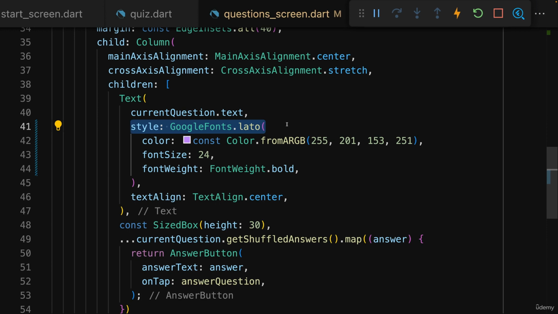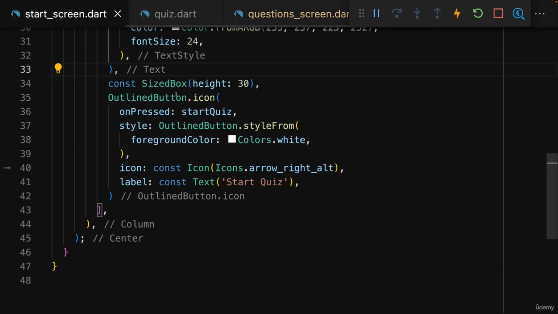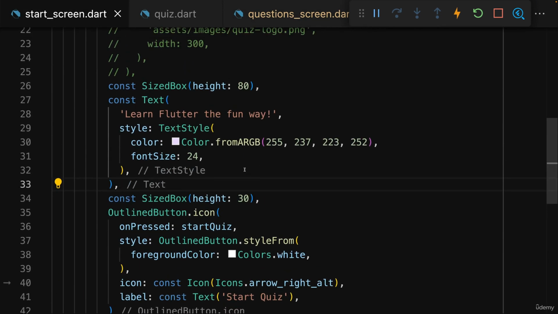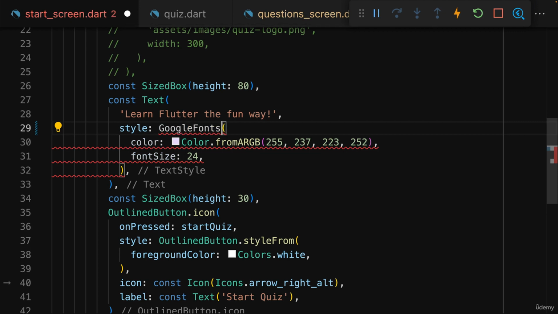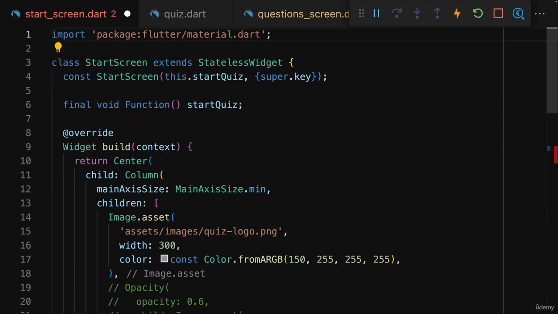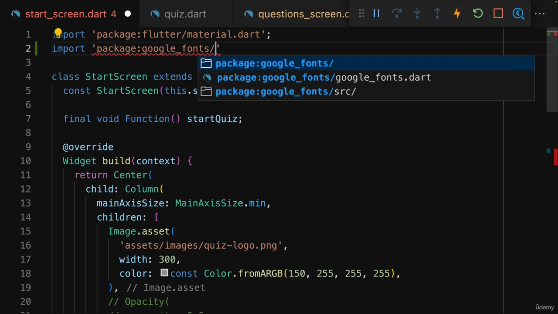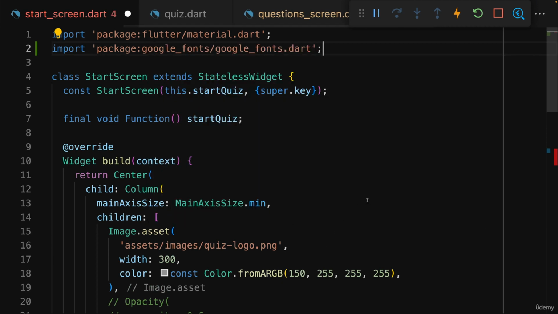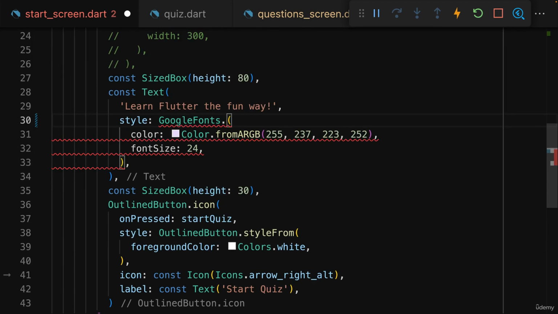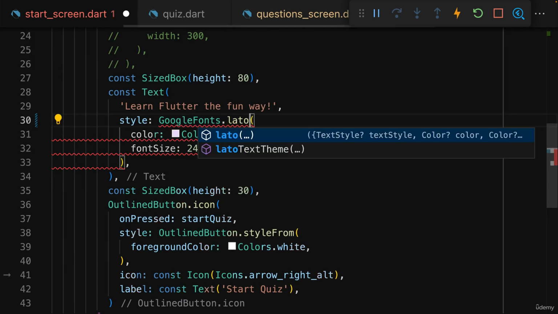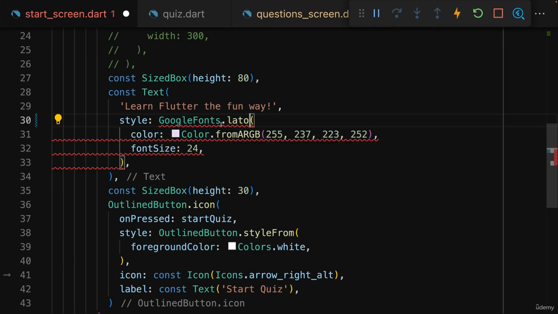Of course, you can now not just do this here for this question text, but we could also do it on the start screen, for example, for this text here, Learn Flutter the Fun Way. We could replace the text style here also with Google Fonts. For that, of course, we must import the google_fonts package and there the google_fonts.dart file. And then here maybe also use the Lato font or whichever font family you want to use.